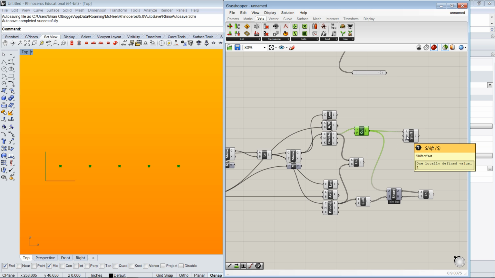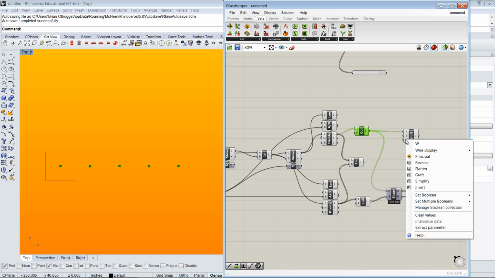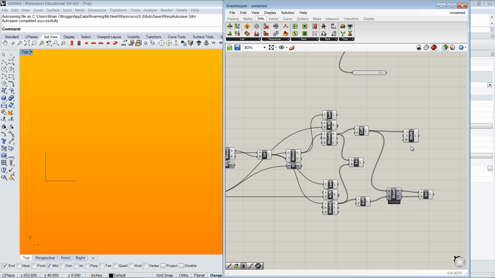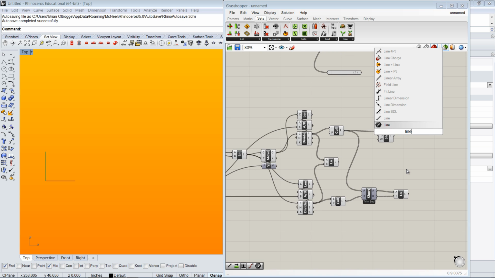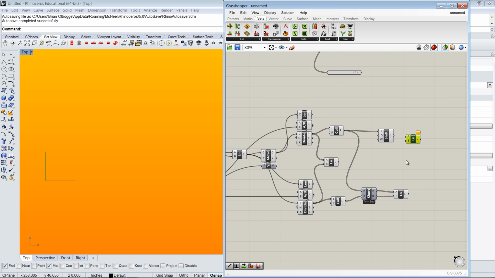I'm going to shift the list by 1, and whether I want it to wrap to the top or not, that's another boolean. So in this case, I want the boolean to be set to false. So I'm going to right click to here, set boolean false, and now I'm going to create another line. And that goes between this one and this shifted list.